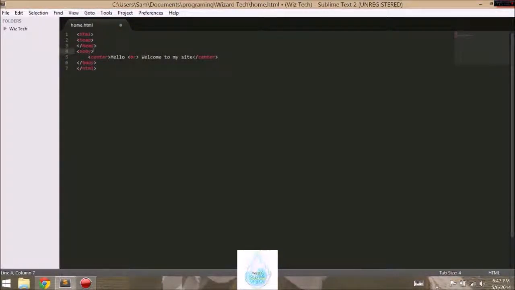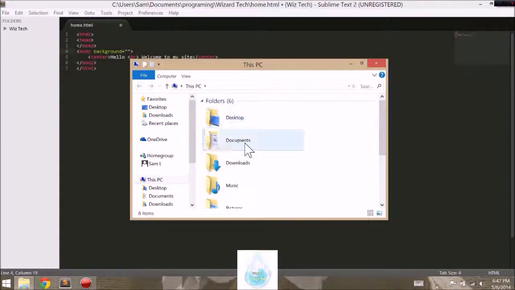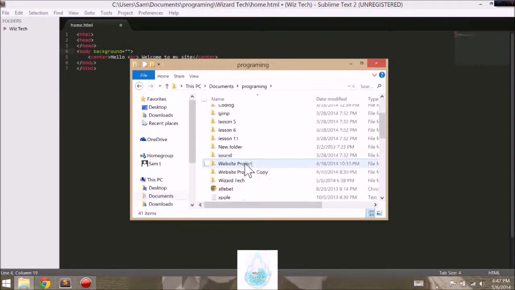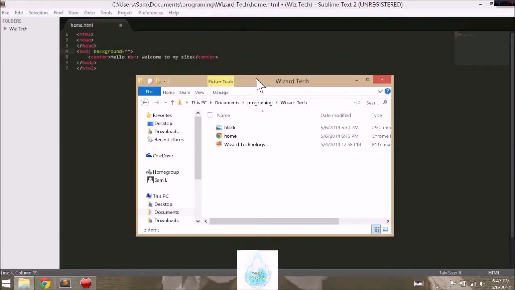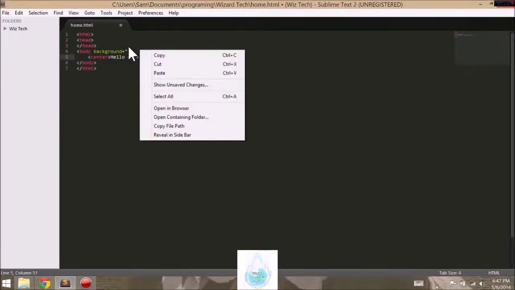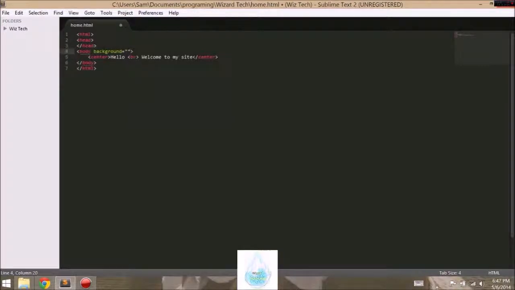But let's say we want to add a body background. Inside the body, as you probably know, is a body background. This is like your green screen in your filming studio. So body background equals quotation marks and the exact URL for your image. What I mean by URL is, if we go to the folder that I saved it in, programming, and then Wizard Tech, in the folder that we saved it in, we have two pictures here, Wizard Technology and black. I'm going to use black. So what we want to put is the exact wording, word for word, black.